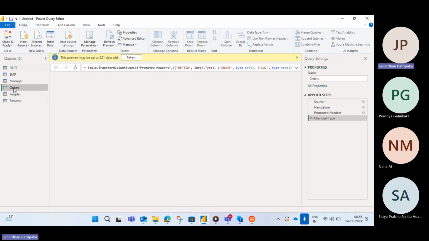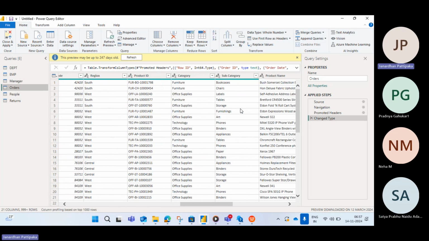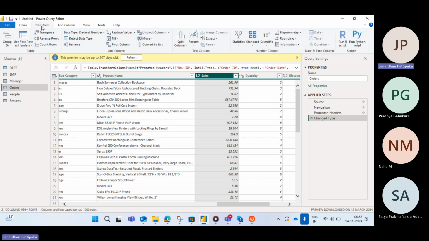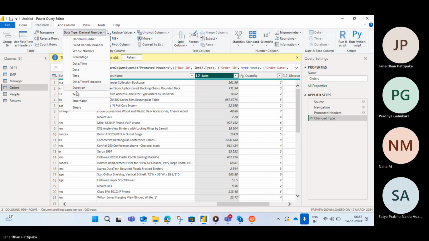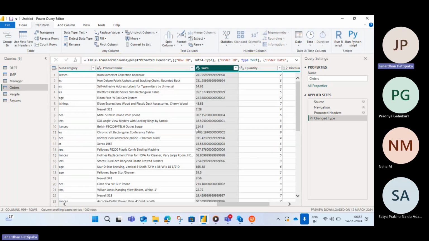But the orders table. In the orders table, now what I will do, the sales we have taken, right? In the sales, the data type is decimal. Okay, transform data, sales is decimal. Now I will change this decimal data type to text data type, replace current. This is wrong, because here we have the decimal data, the decimal information is stored, but I have given the data type as text. Willingly, I have given the wrong information.